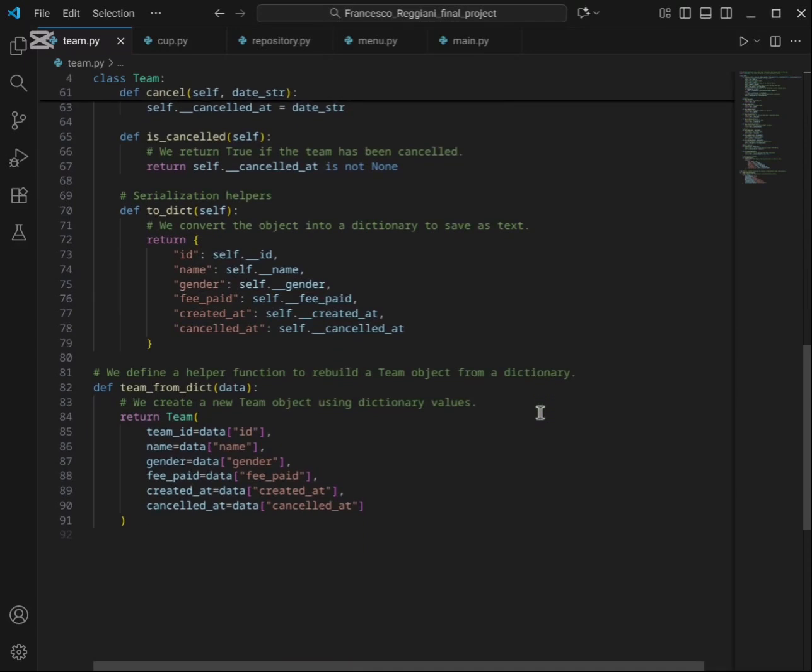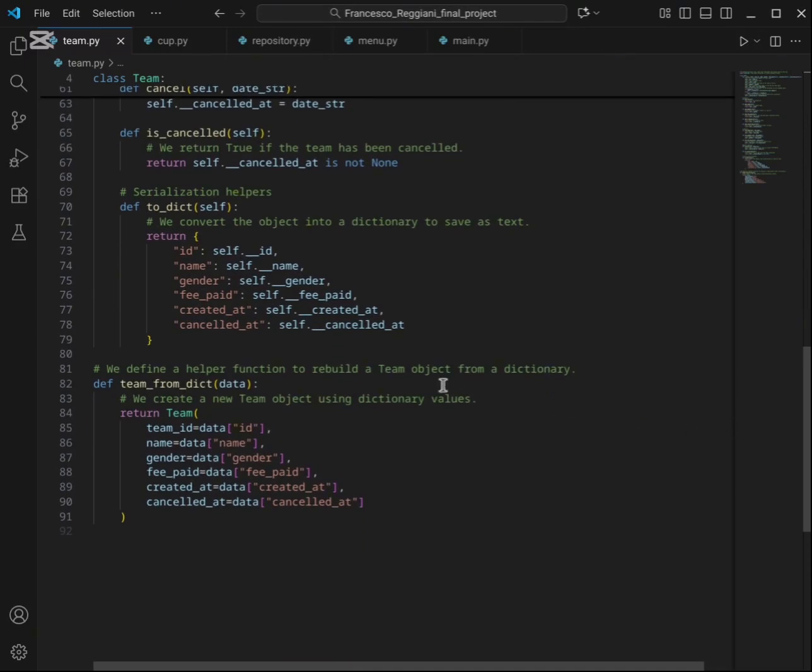And finally, at the end of the team.py, I added a helper function called team from dict, this one here. This is basically used when we load from a txt file. The repository first reads the plain dictionaries, and this function rebuilds a real team object from that dictionary, as I wrote here.